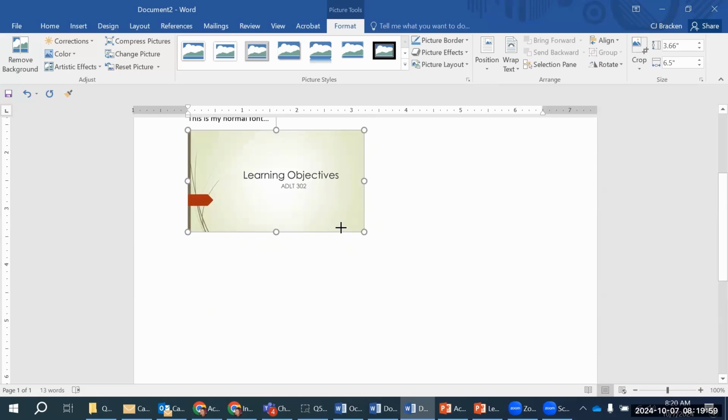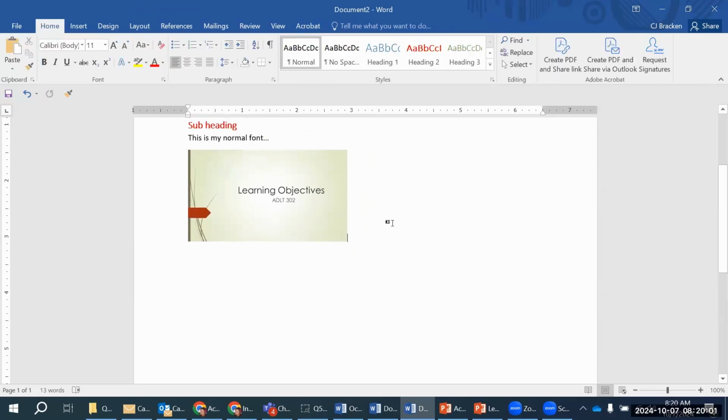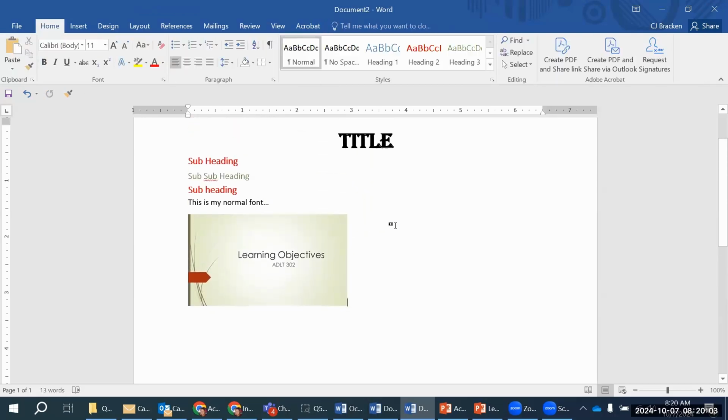So now this is pretty much a decorative image. So I would use that null alt text, but if I was doing it, because there's text in the image, the best thing to do would be to put learning objectives ADLT 302 in here.